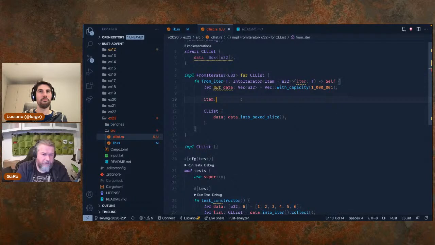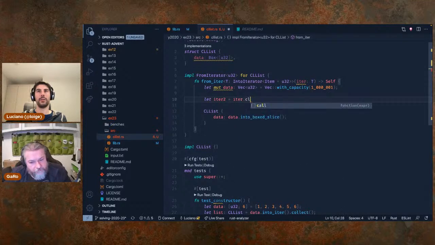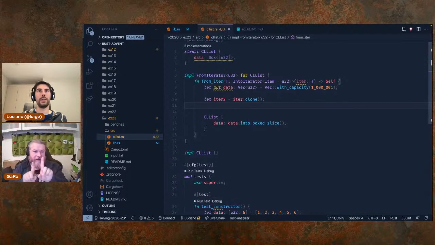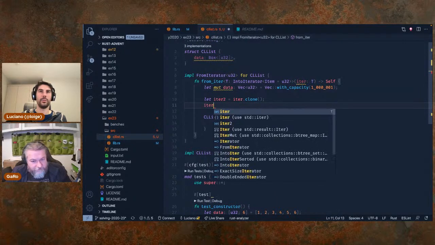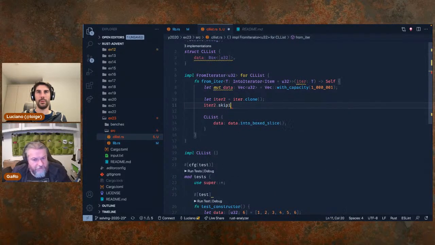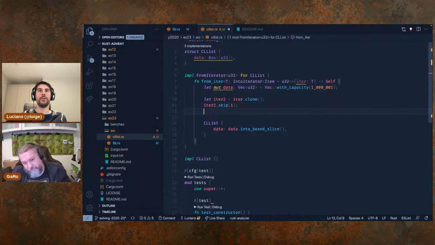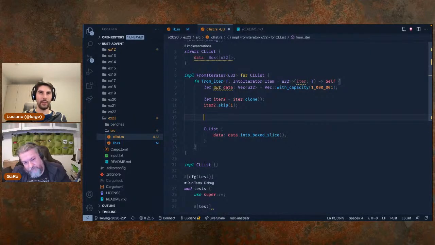Pickable? No? No. Maybe that works only for particular types of iterators. The next one I've seen is basically you do let iter2 equal iter.clone. Okay, and then you say let iter2 dot skip one, and then you can build a zip of 2 iterators.